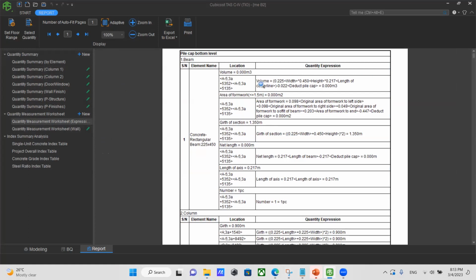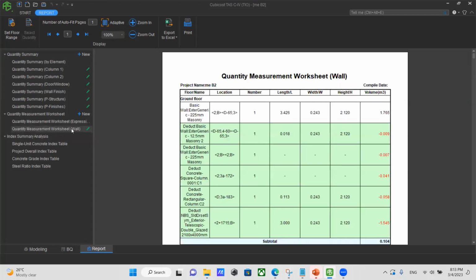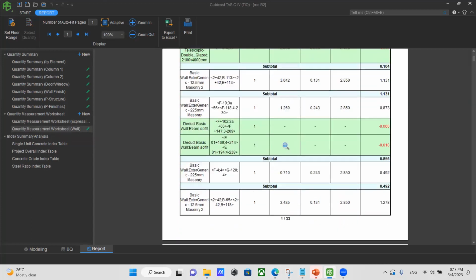As you can see, volume, this is the height and this is the length. This is the formula that has been used to quantify this quantity. So you can get a comprehensive idea about your quantity. And this is the quantity measurement worksheet. As traditional quantity surveyors, we are more familiar with this TDS sheet. You can even generate a TDS sheet by using this software.